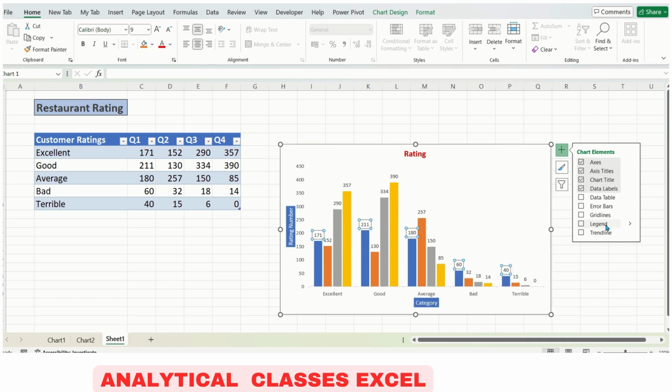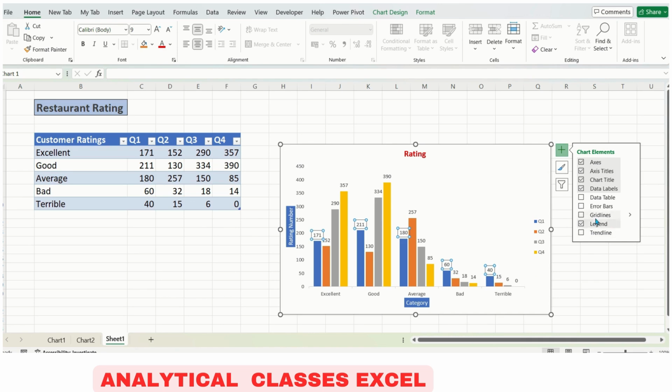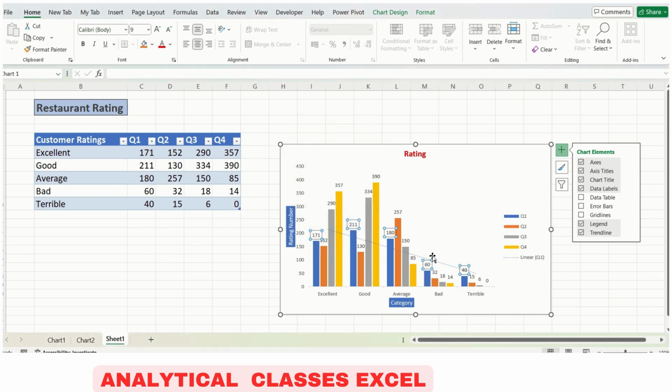Legends. Coming to legends, these 4 categories, quarter 1, 2, 3, 4, if you want them, you can take it. If you don't want, you can remove that. Trend line will give you the trend according to, like if I am doing based on quarter 1, you can see that it is giving me a trend line like this.